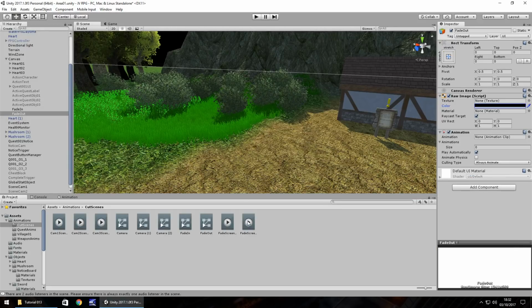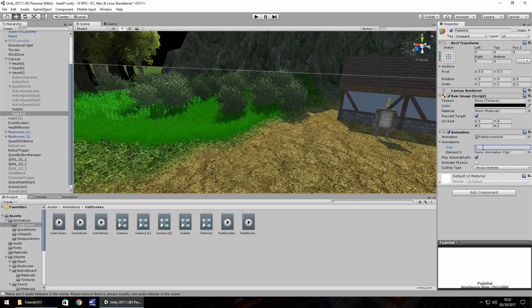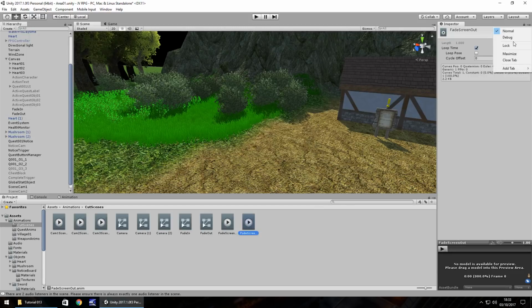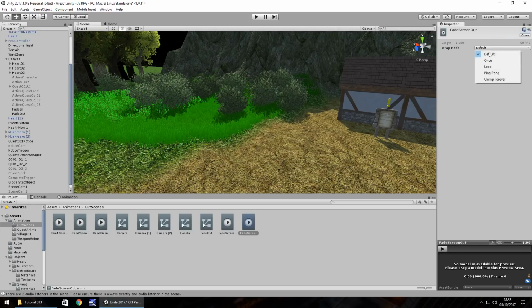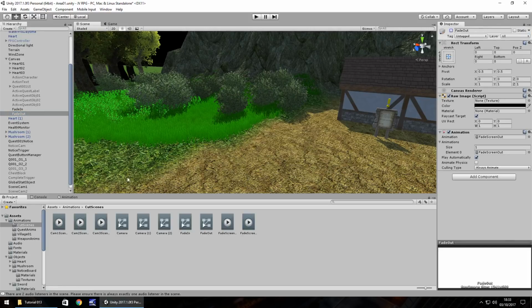You'll dream about this, trust me. And it should be this one, I believe. Fade screen out, size 1. Fade screen out, and let's quickly set it how it should be. So we have everything in place now. So let's turn fade screen out off.